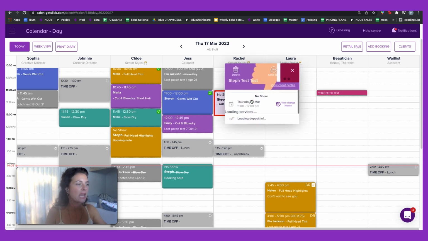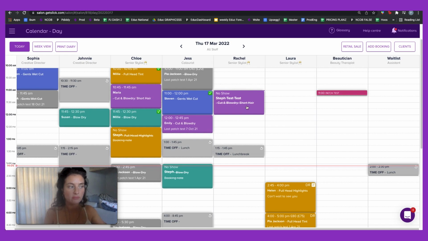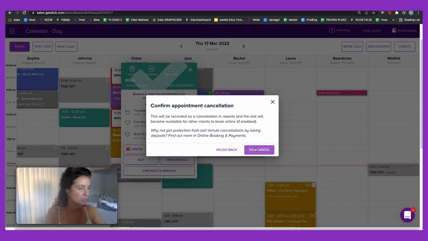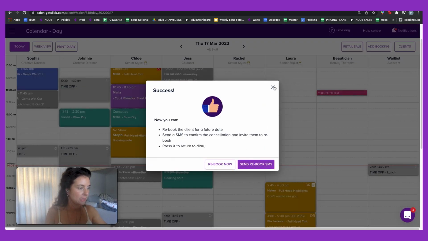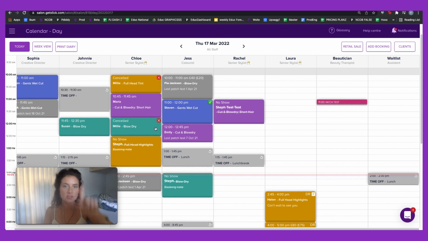So, if you mark it as cancelled, it will look the same. It will just have a red cross in the corner. Let's have a look if we can do that here. So cancelled, yes, cancel. Again, same thing. I can either rebook them straight away or send them an SMS. So you can see cancelled, big red cross.